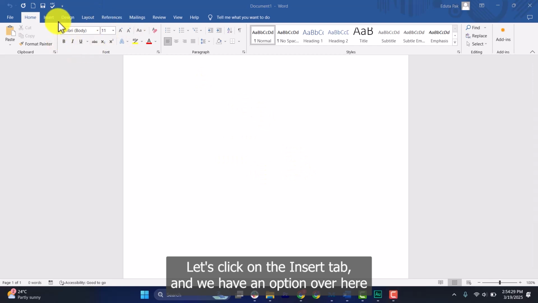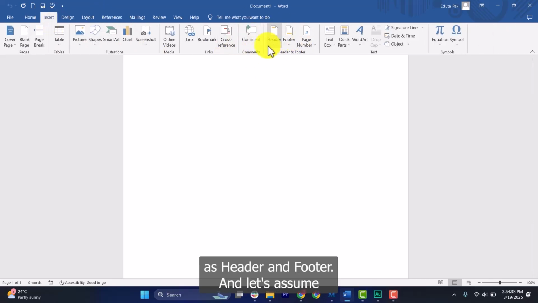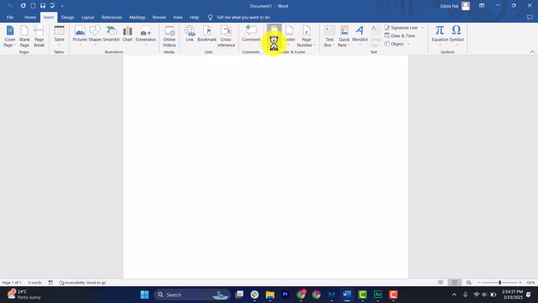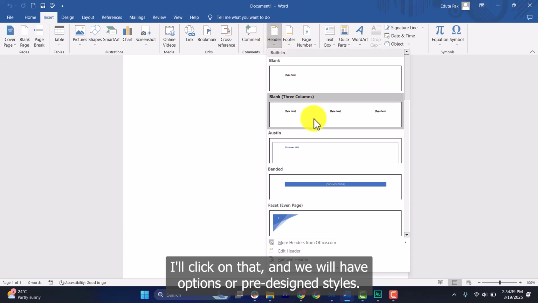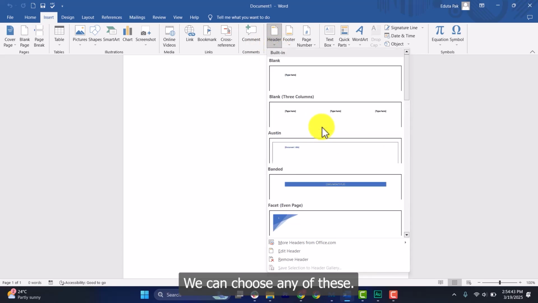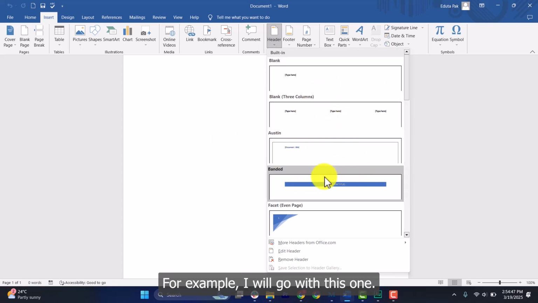Let's click on the Insert tab and we have an option over here as header and footer. Let's assume I just want to add header first, and I'll click on that and we'll have the options or pre-designed styles, and we can choose any of these. For example, I will just go with this one.